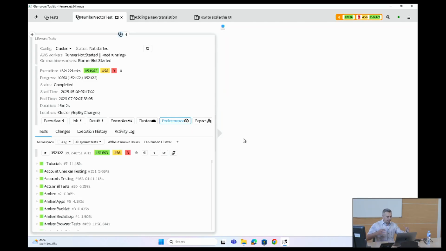Okay, so now I logged into a remote machine, and this is a GT image used at Lifeware. Lifeware is a company that manages policies for life insurance companies. And they happen to have a lot of tests. I think their image has around 35 million lines of code, 2.5 million methods, and around 150,000 tests.